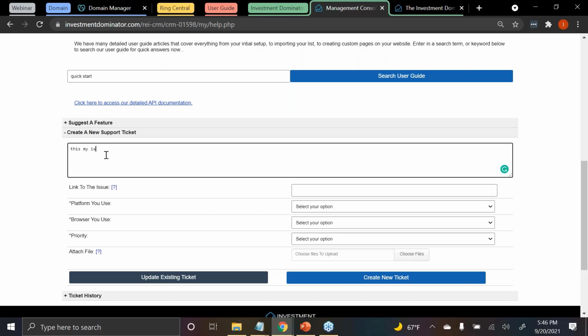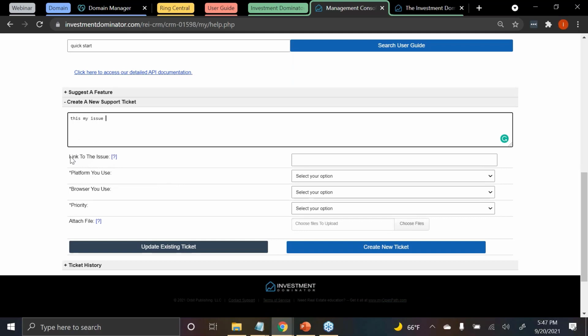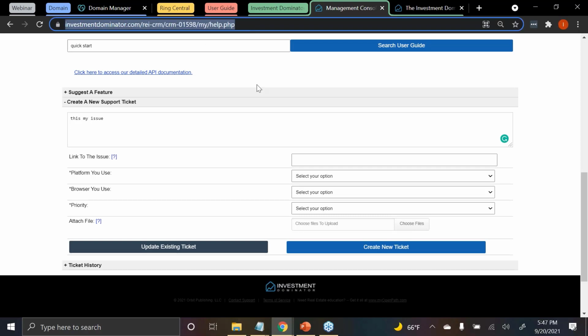So it's really as simple as saying what your issue is. So this is my issue. And just keep in mind that whenever you're sending a ticket out to ticket support, it's really helpful for you to provide documentation, whether that be a recorded video, depending on the issue, or a screenshot. This really goes a long way in helping us troubleshoot any issues that you would have, as well as providing a link to the issue. So if you notice the issue on a specific page with the Investment Dominator, just copy and paste that link right there, and we'll take a look at that too.